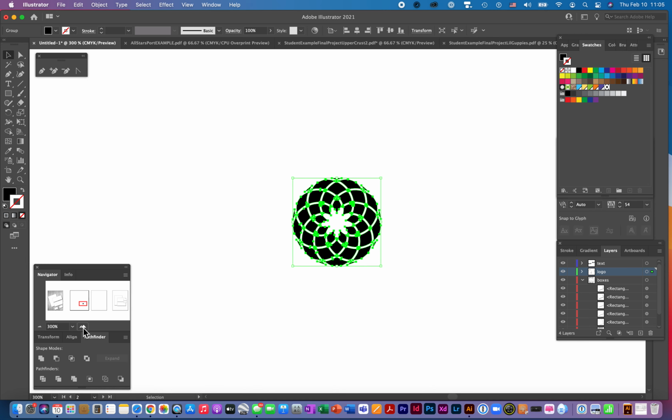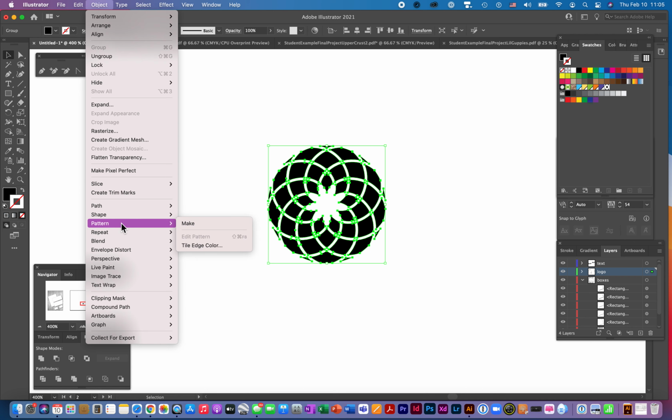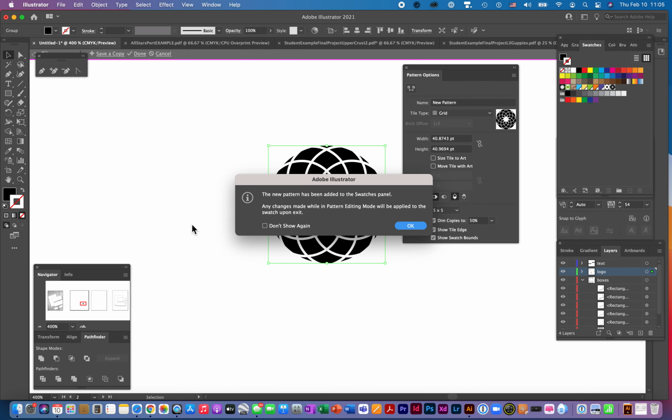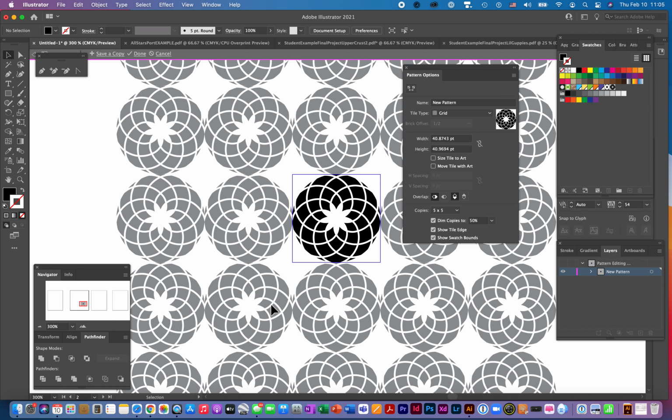I'm just going to zoom in so you guys can see. Okay. And then you select it and you go to Object, Pattern, Make. And it will pop open a pattern option window, and it will also place your pattern into your swatches panel. Okay. So click OK. And now you have your pattern. Now the first thing I do is I go, whoa, that's a lot of pattern.